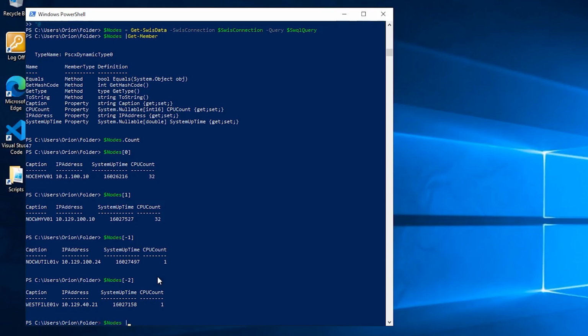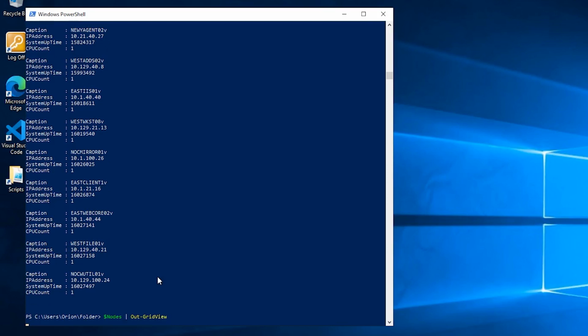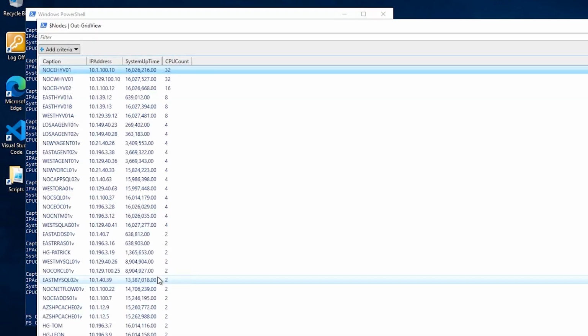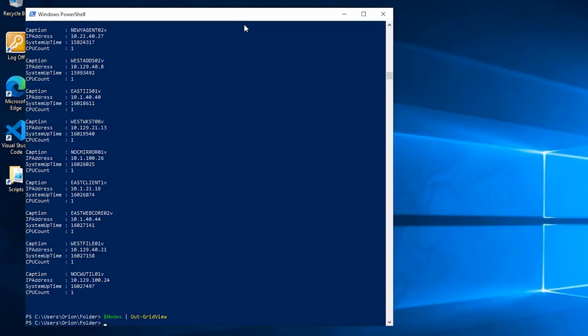And that's when you can say Format, take that information, format it as a list. There we go, we got our whole list, but that's not really helpful. So you know what? Let's put it out in something that's a little easier to work with. Out-GridView. And there we go. So here we have the caption, IP address, same order we've been dealing with before. And we can just close that out.